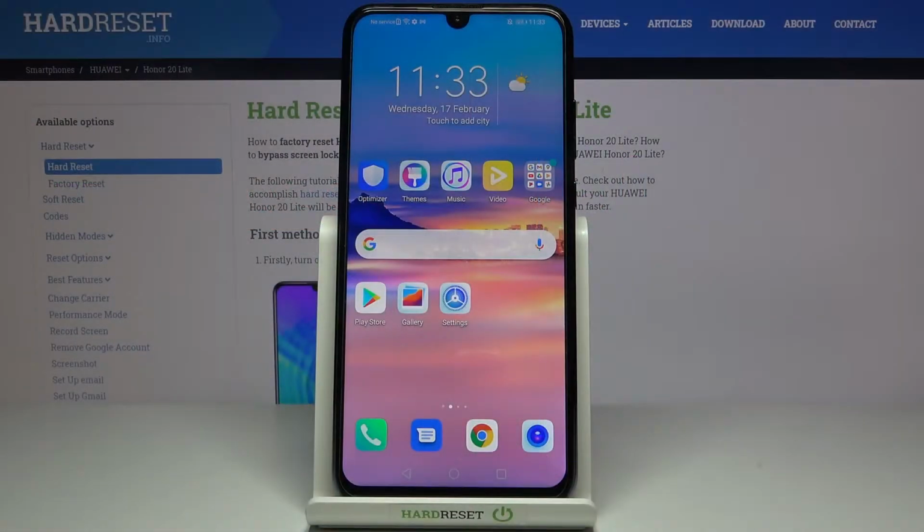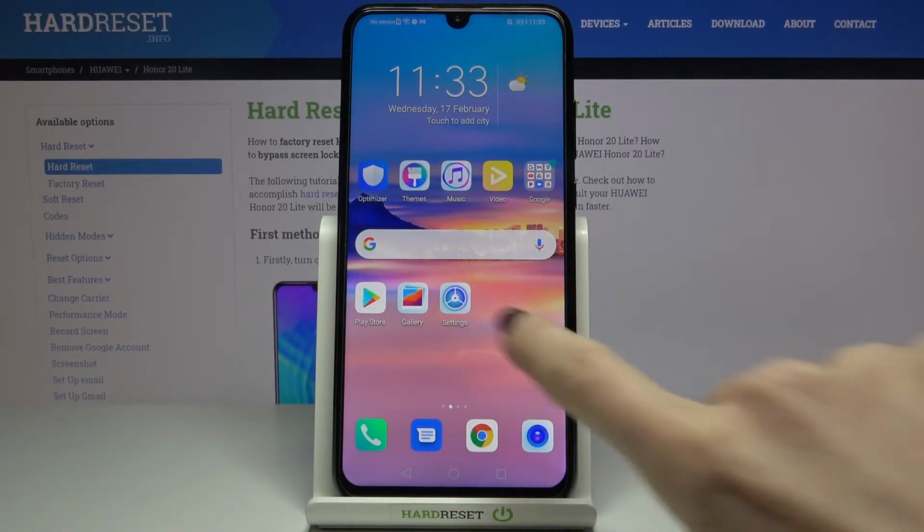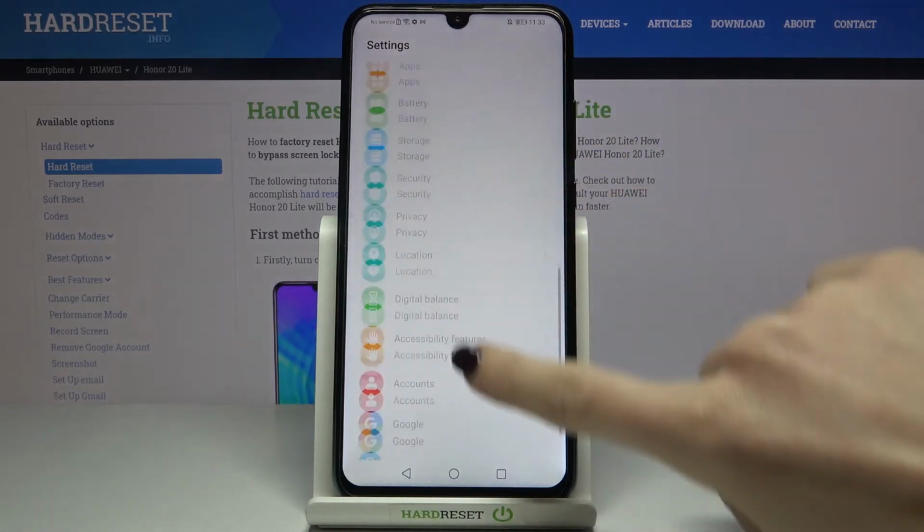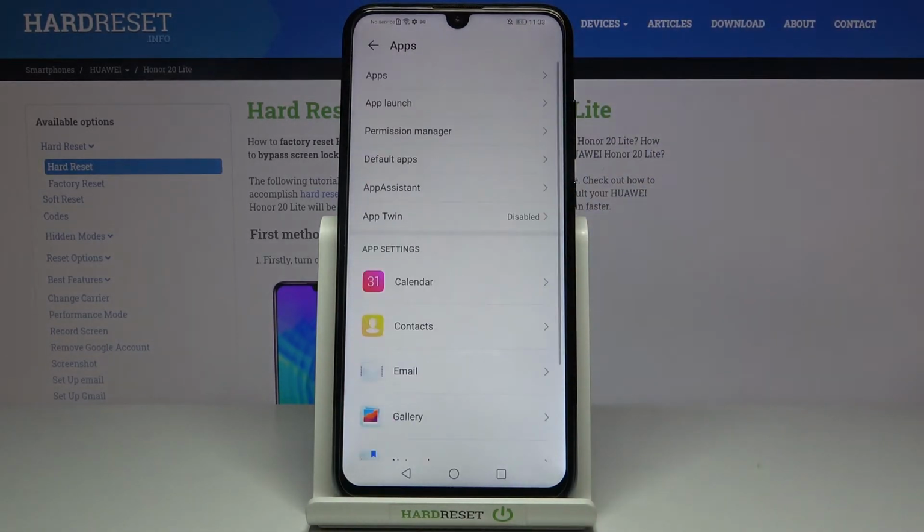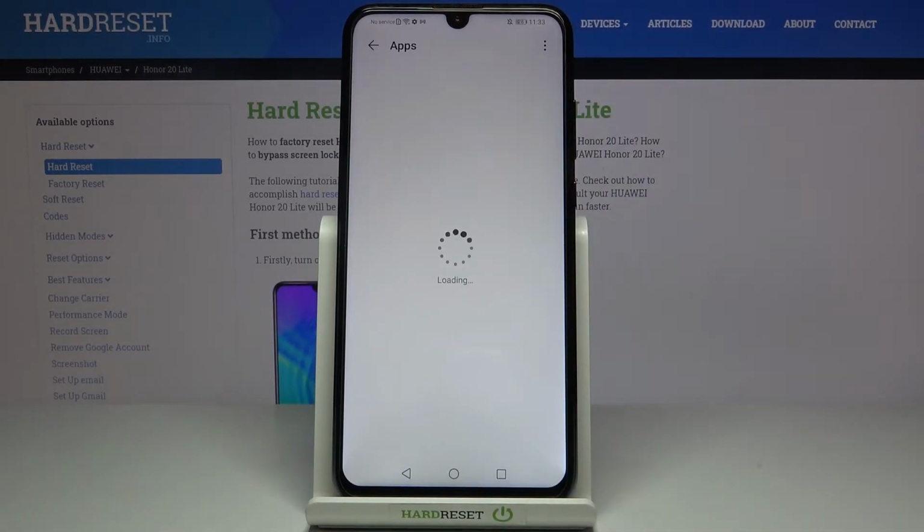In front of me is Honor 20 Lite, and let me show you how to reset app preferences on the following device. So first of all, you need to open the settings, then locate and click on apps, and here select the first tab, which is apps. Wait a couple of seconds.